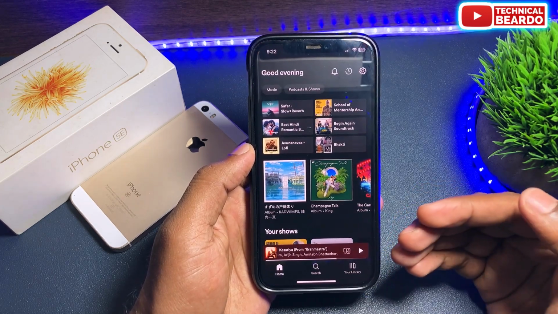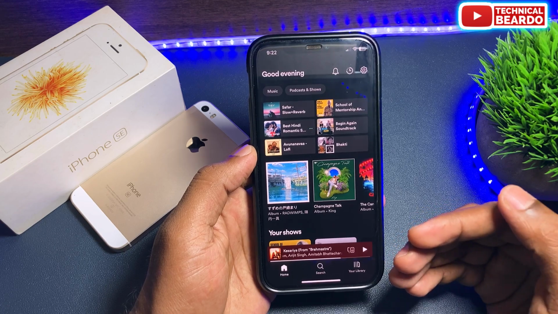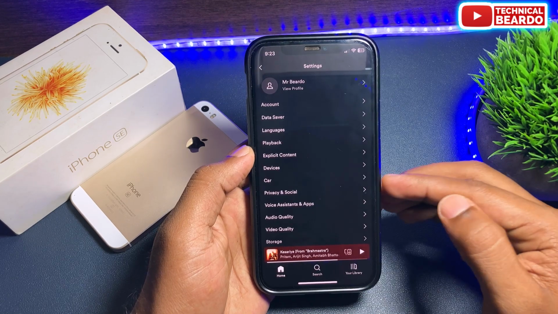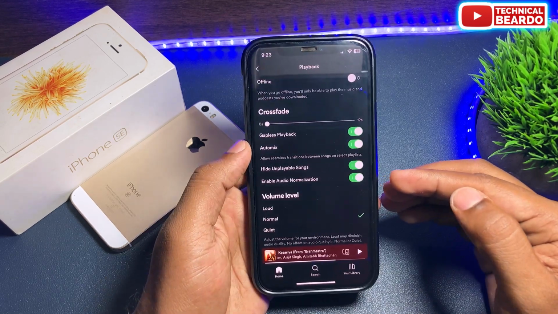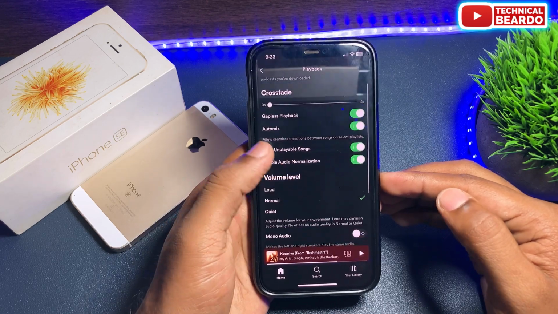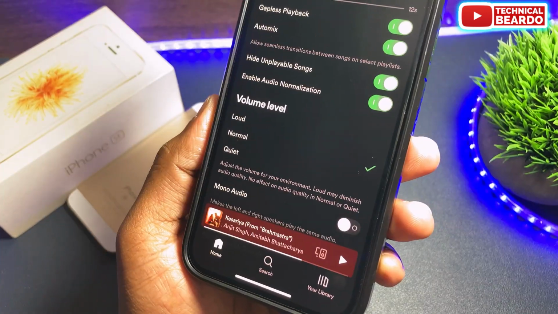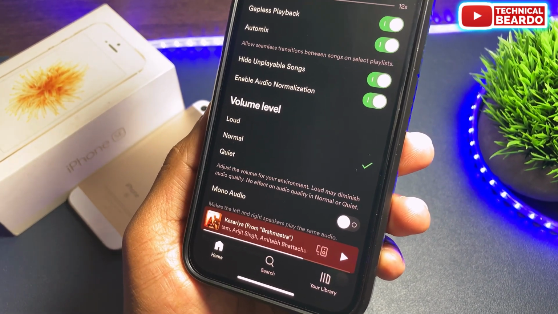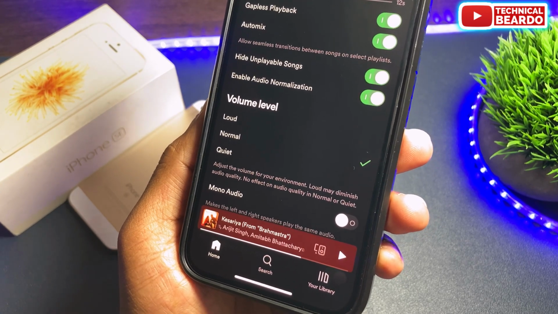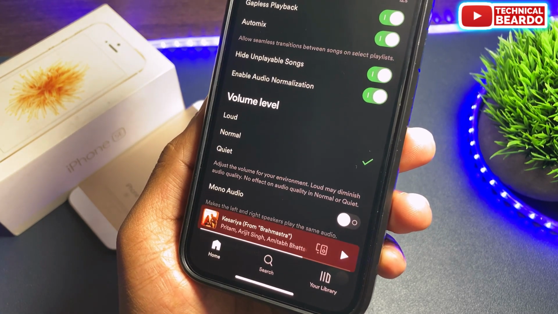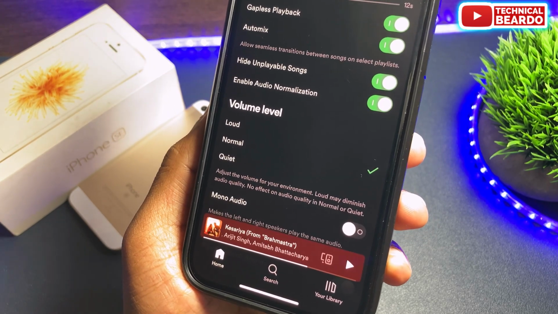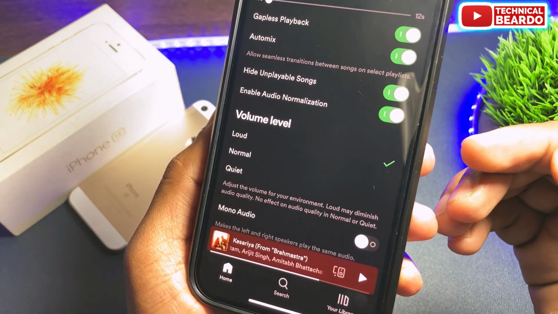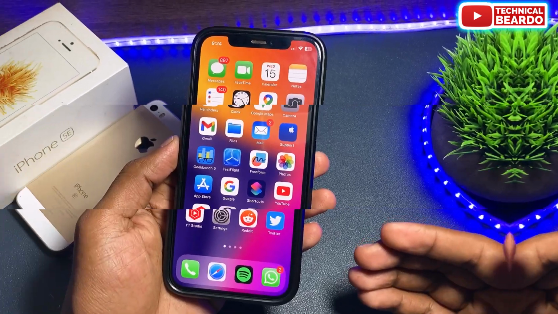For that, do one thing: first of all, open the application. Open Spotify. In that, go to settings. In settings, open the option called Playback. In Playback, scroll down and here you will see an option about your volume levels, that is loud, normal, quiet. For example, let's assume your Spotify volume level is set to quiet, then no matter how loud the volume level of your iPhone is, it will play in quiet mode only. So here, just go ahead and set it to loud. So next time any music from the Spotify application will be played at a loud level.